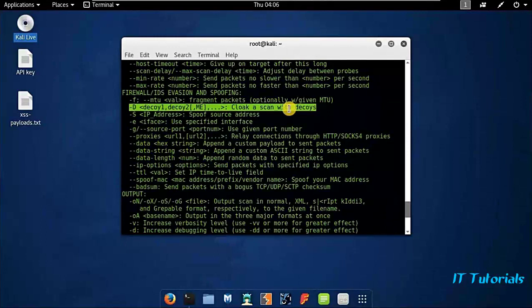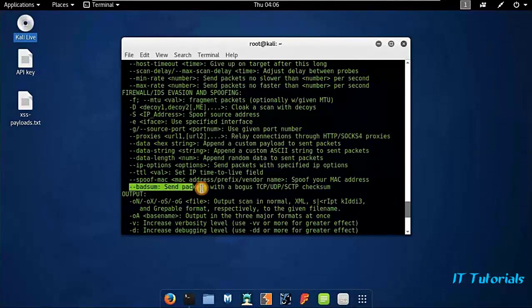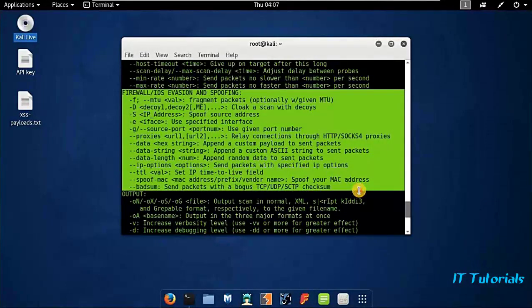In this way, the target system will be able to notice that someone is scanning, but it will not determine which IP address is scanning, because you will scan with a lot more IP addresses, in which your IP address will be just one. You can also specify the interface, another option like the TTL value, and you can also spoof the MAC address of your computer system to perform spoofing attacks. If you want to send bogus packets to the target system, you can also send them with the bad sum option. So basically these are the firewall and IDS evasion spoofing techniques we use to evade firewalls.